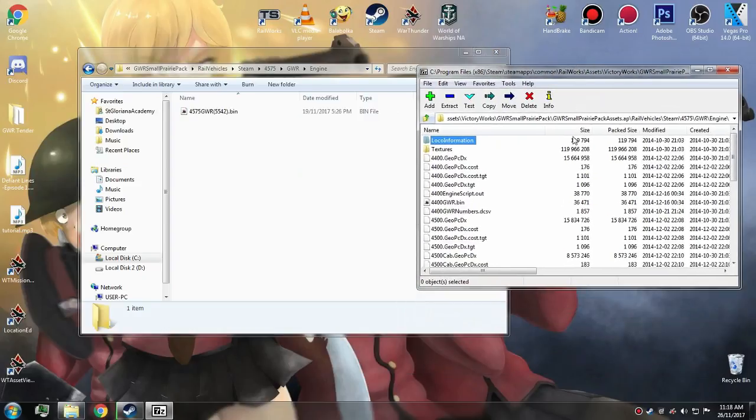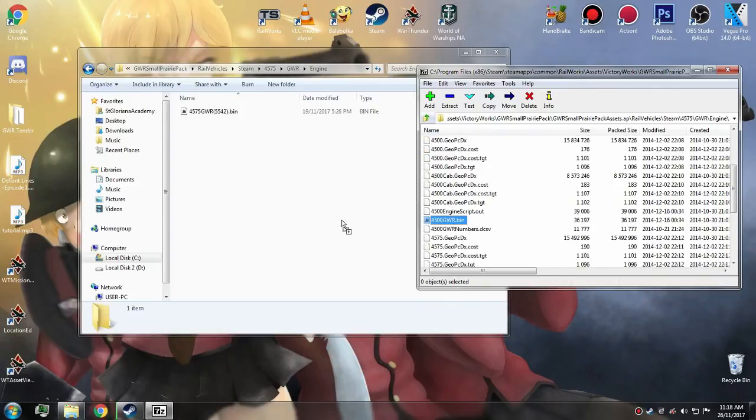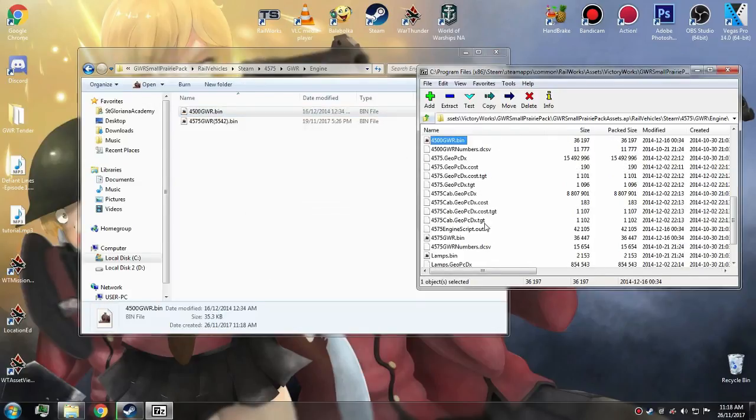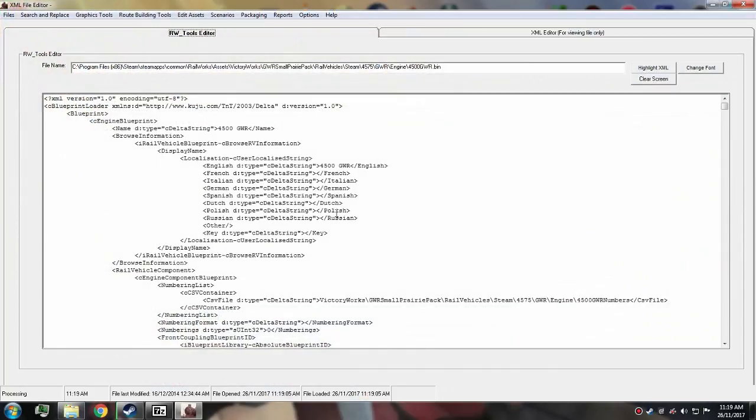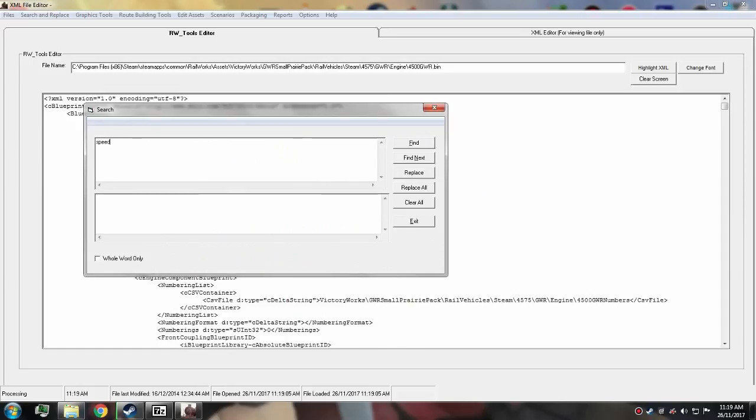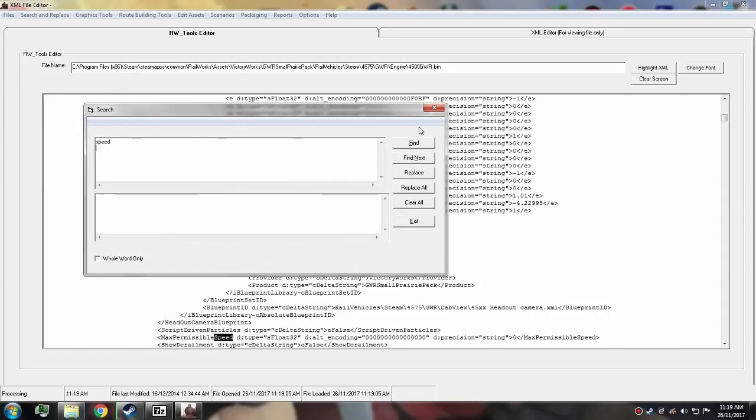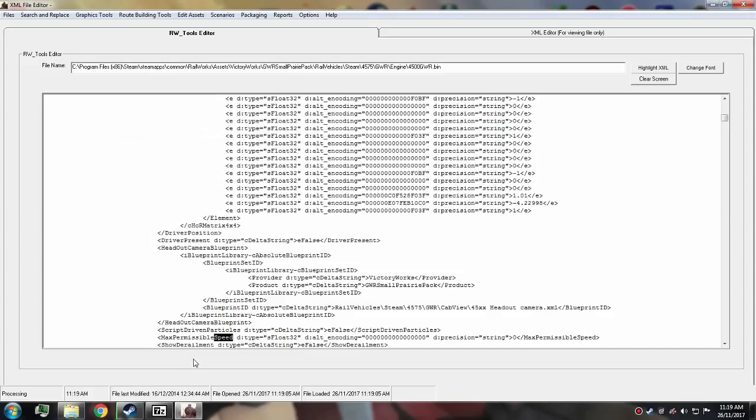variant. So what you want to do is you want to actually click and drag the GWR 4500 or the 4575 or the 4400 or all three bin files. I'm going to demonstrate to you guys the 4500. So what you want to do is open up the bin file using RWTools. Once you're inside, press Ctrl F and type speed. This is no relation to the derailment, but it is the quickest way to get to the derailment.